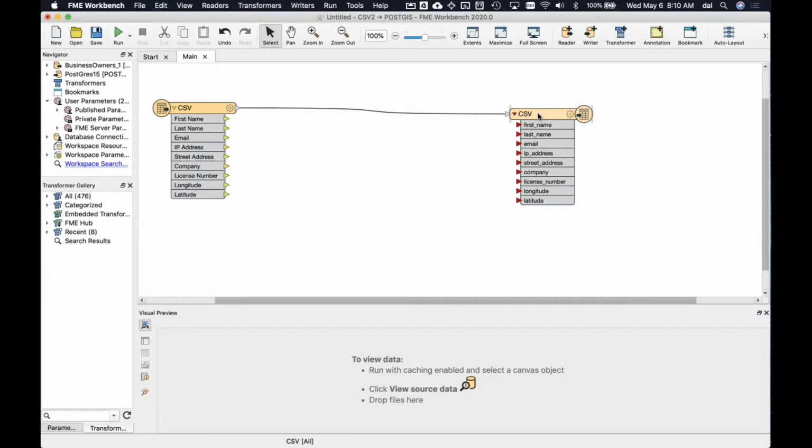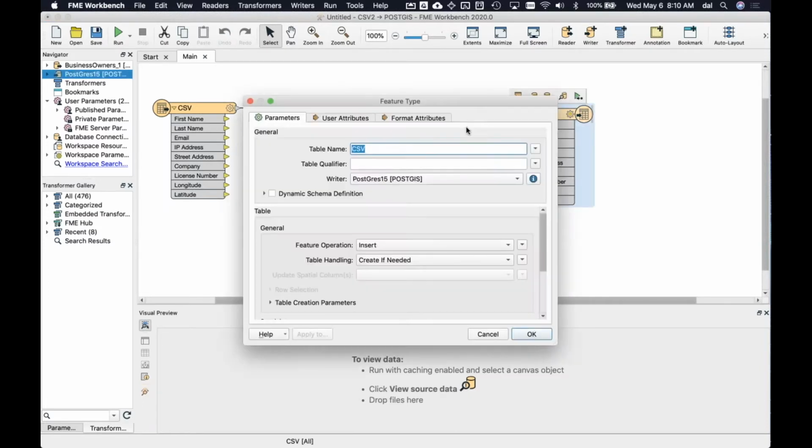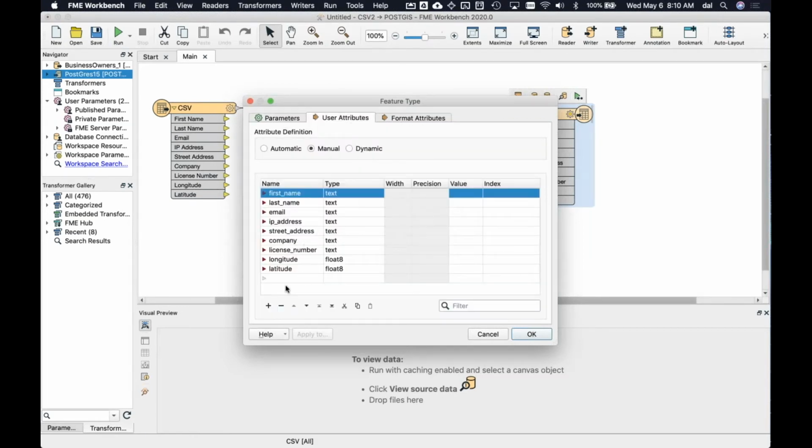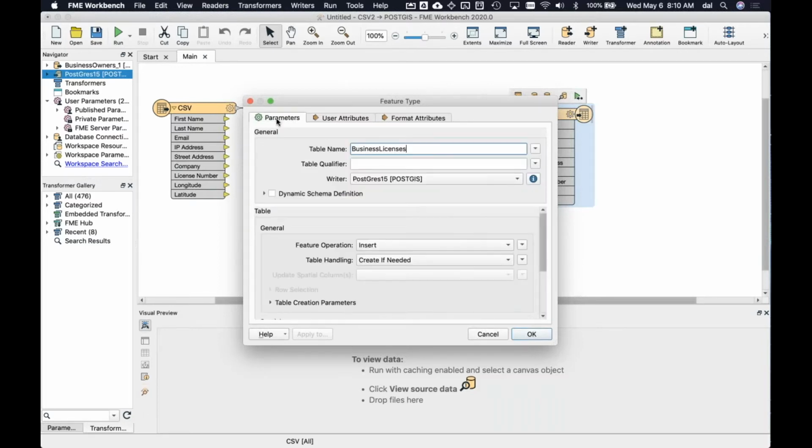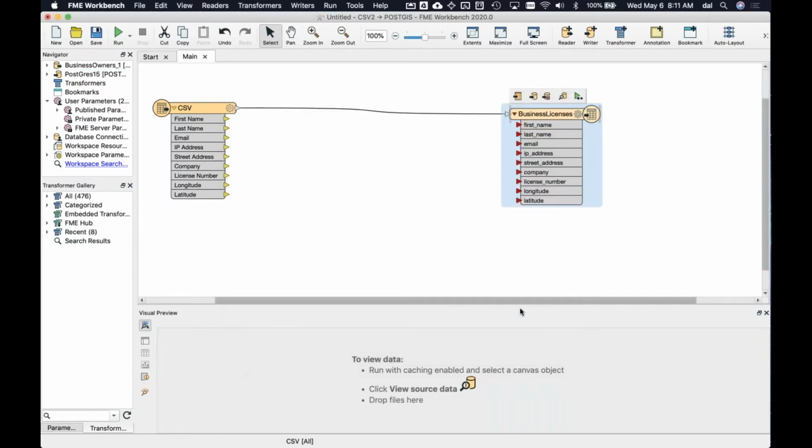I can connect this, and I would rename this to something like business licenses. I would look at my user attributes. If I wanted to fiddle with the schema, this is where I would change that. On the parameters, I would also say, let's always drop, in this case for an initial load, whatever table was there and create it. But I have some troubles there with my attribute names all needing underscores. And so then I would manually map these across if that was what I was doing.